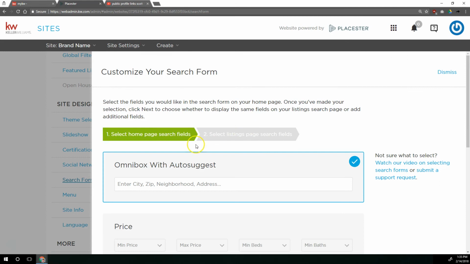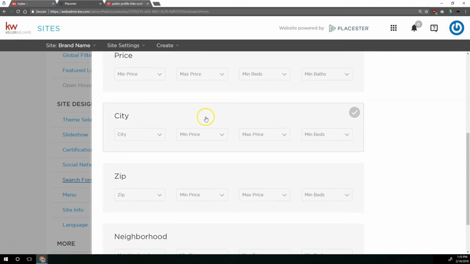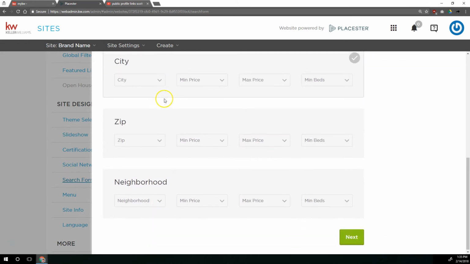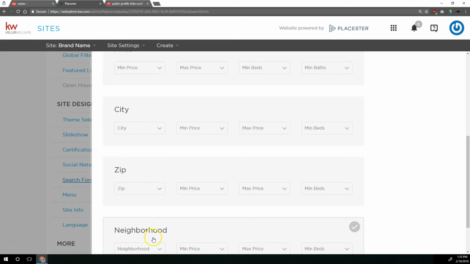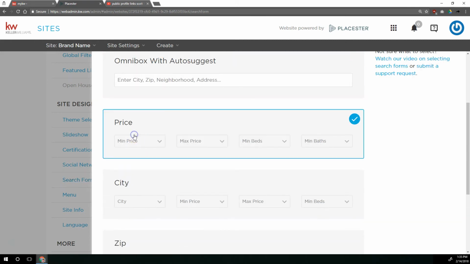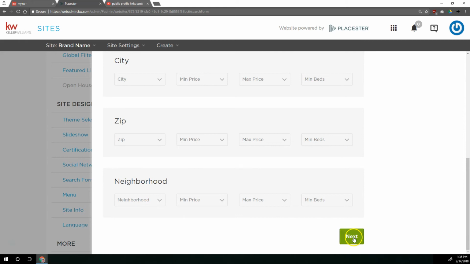If I come back here to search form, now I've got some additional options to select. I can choose one of the more traditional drop-down based search bars. And all you're selecting here is which one you want to show first. Do you want price to be the first drop-down, or city, or zip, or neighborhood? Most people, price is fine. That's why it's the most common one. It's up there at the top of the list. Once you've selected that, you would come down here to next.